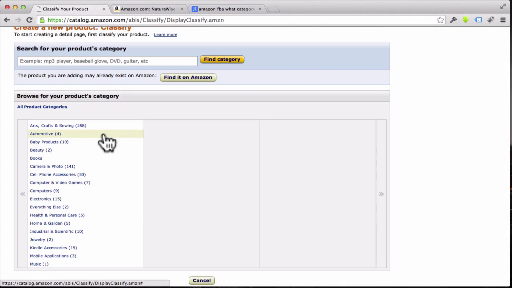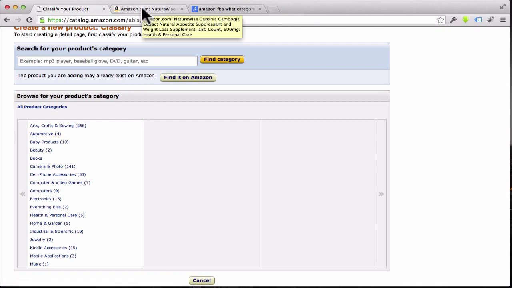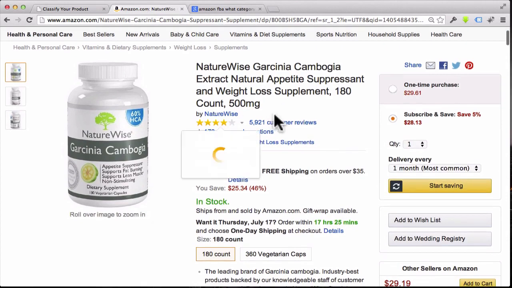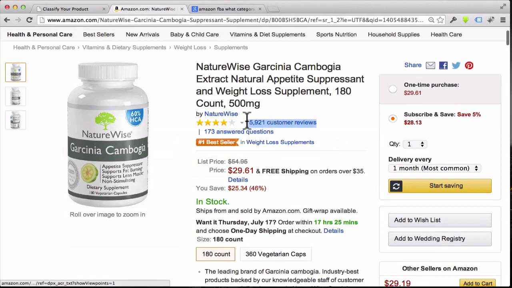And I would look to see what the top Garcinia cambogia products are. Let's say I find some pills. And then what I do is I go to that product on Amazon. Do you see right here? Nature-wise Garcinia cambogia. And as you can see, they got 5,291 customer reviews. So obviously they're making lots of sales. So they're doing something right.